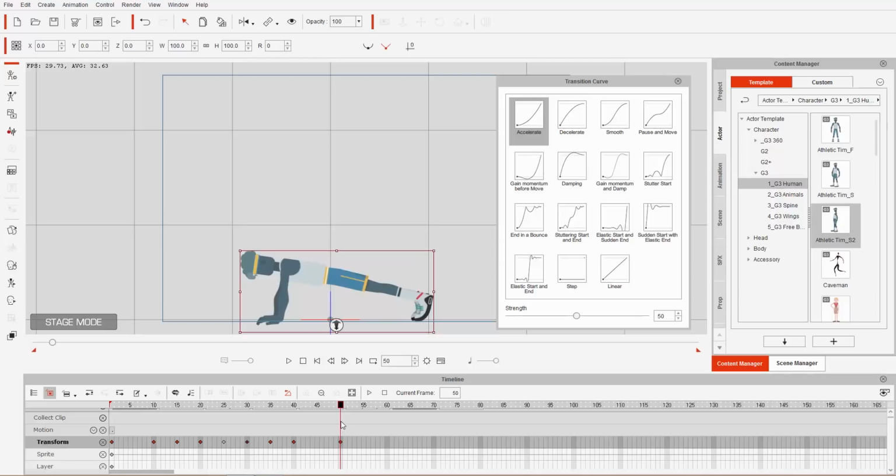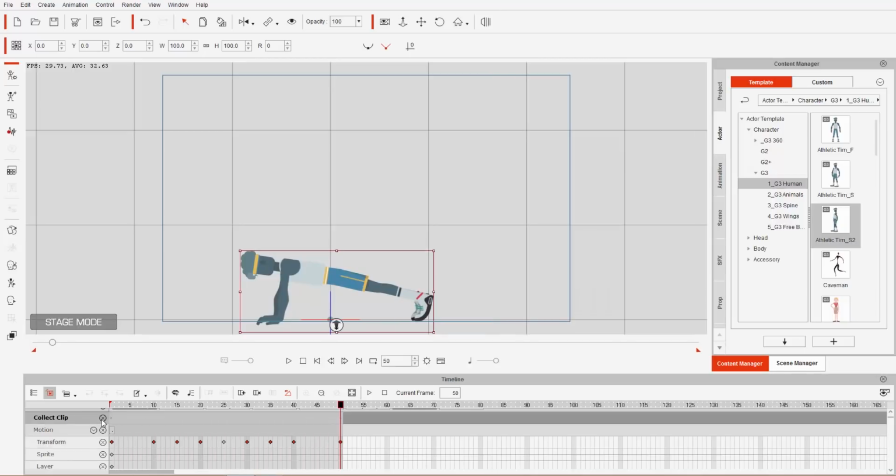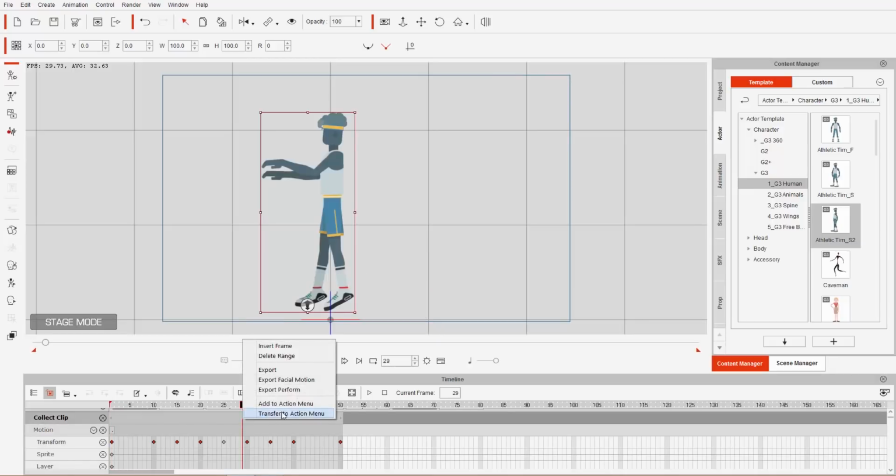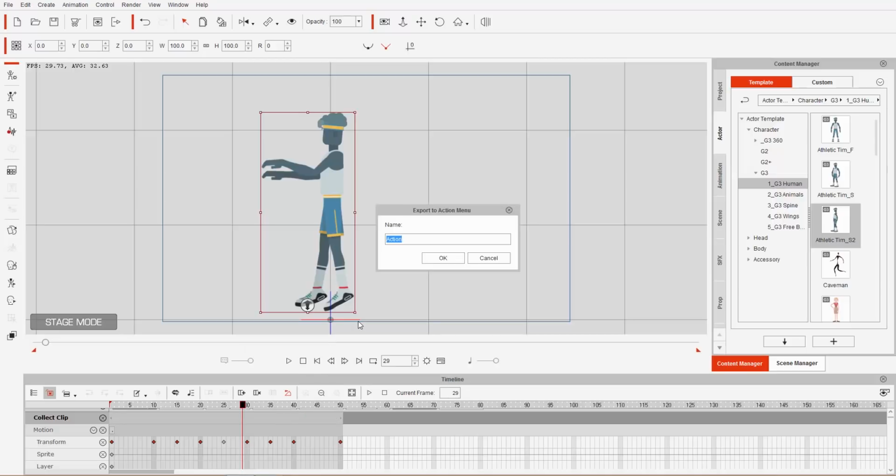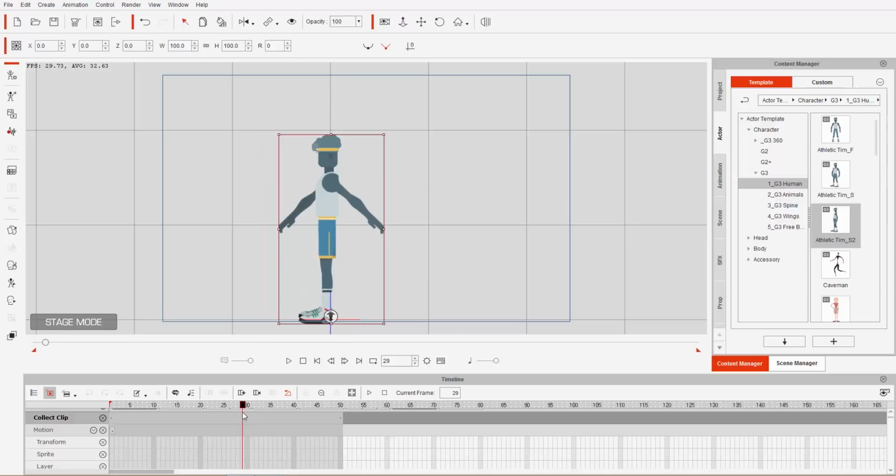So let's go ahead and left click and drag in the collect clip track. And if you want to get rid of all these keyframes here, you don't want them any longer, you can just right click on your collect clip track and transfer to action menu as well. Okay, so I transfer to action menu, we'll call it burpee. And it'll just get rid of all those and return your character to the default position. Alright, so now we have no animation on our character.